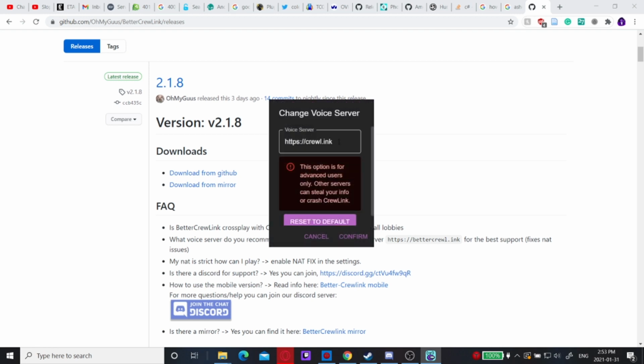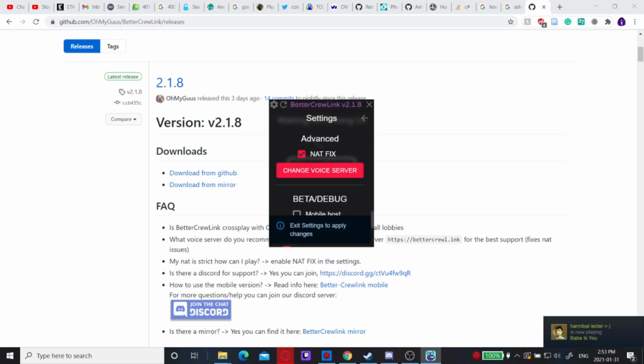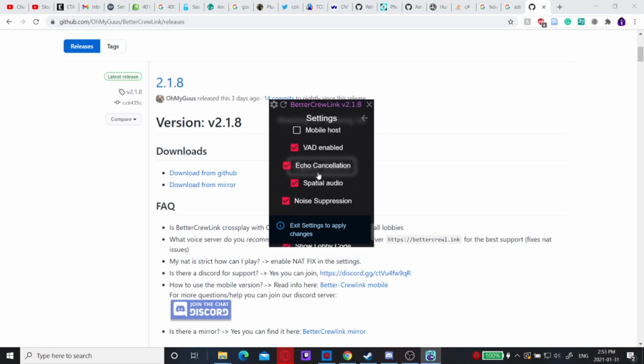And we'll click change our voice servers. And instead of http.crewlink, we will use the recommended server, which is better crewl.ink. Confirm. If you want to host for your friends on mobile, then you're going to click mobile host so that they can join. And as well, it has a feature that allows you to remove the lobby code and has an OBS browser overlay so that you can see who's talking, just like Discord.